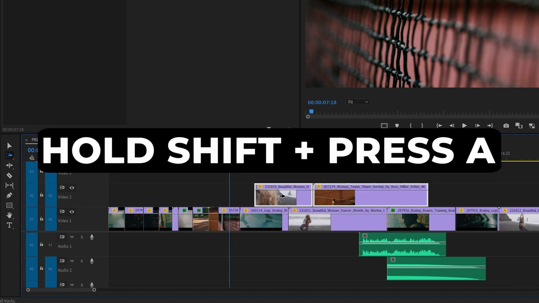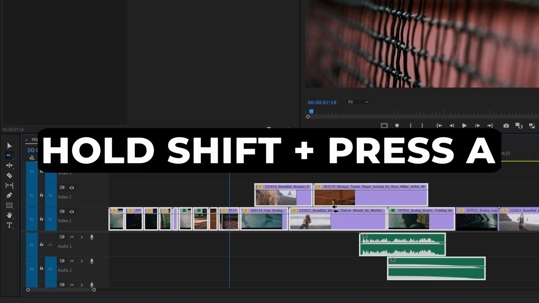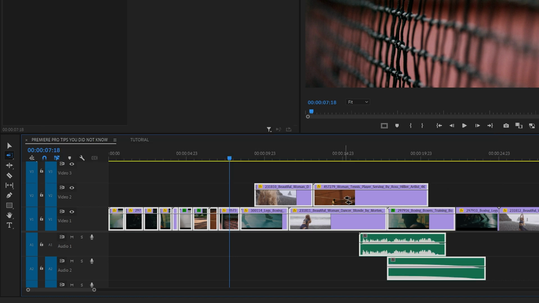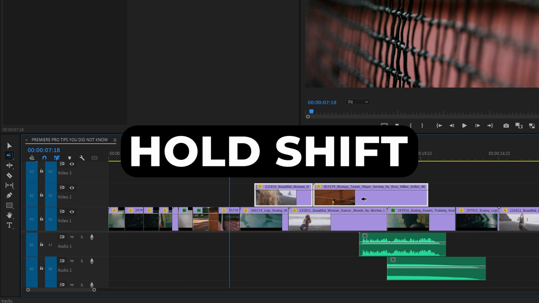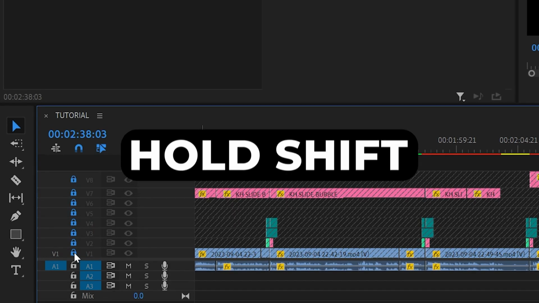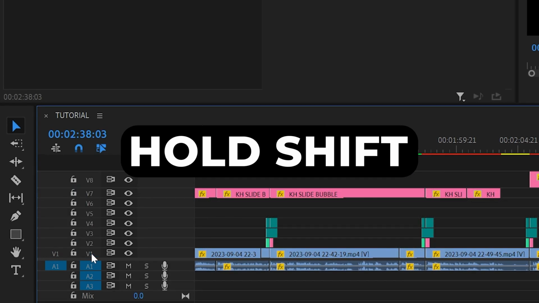Now if you hold Shift and press A, that will bring up the backward selection tool. So anywhere you click, it will select everything at your cursor before that. And again, if you hold Shift, it will select everything before your cursor on that line. If you hold Shift when you click on the lock or any of the video targeting or the video visibility layers, it will actually enable or disable all of them.